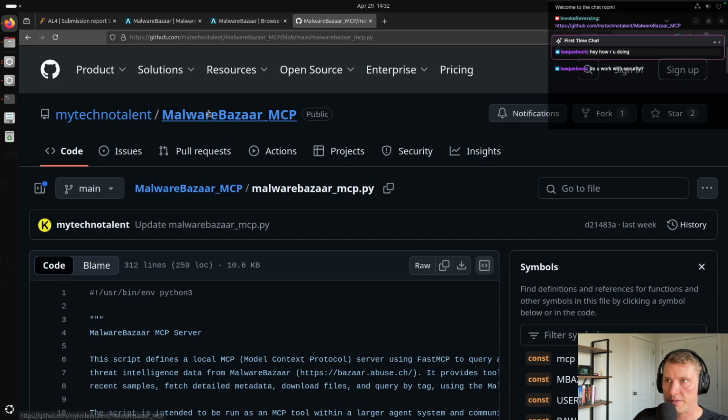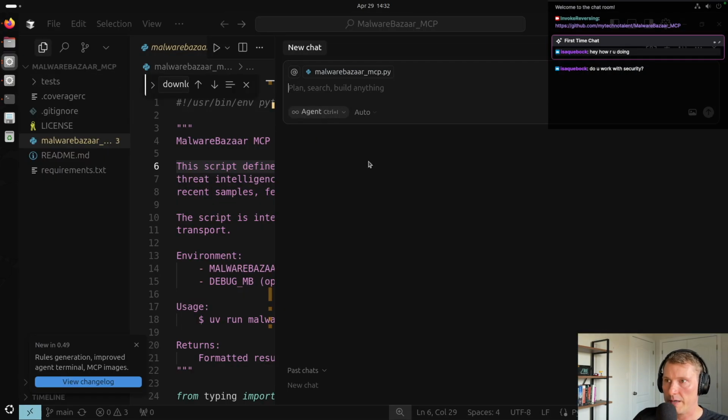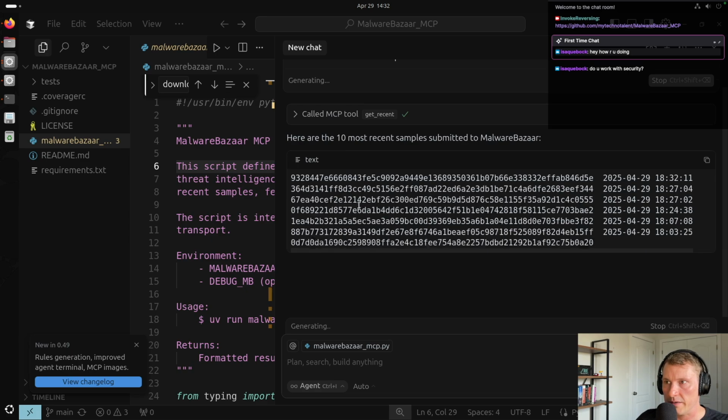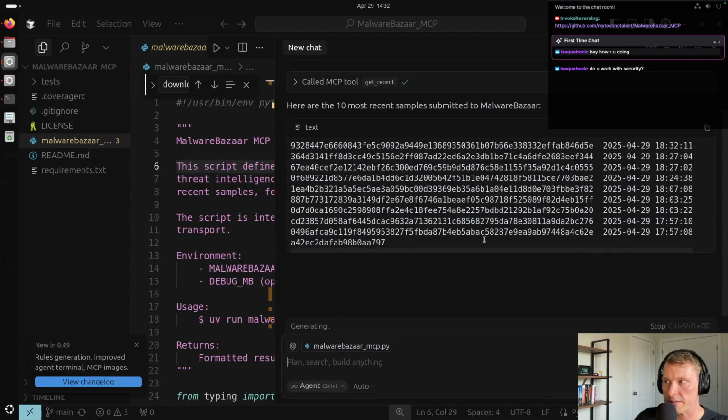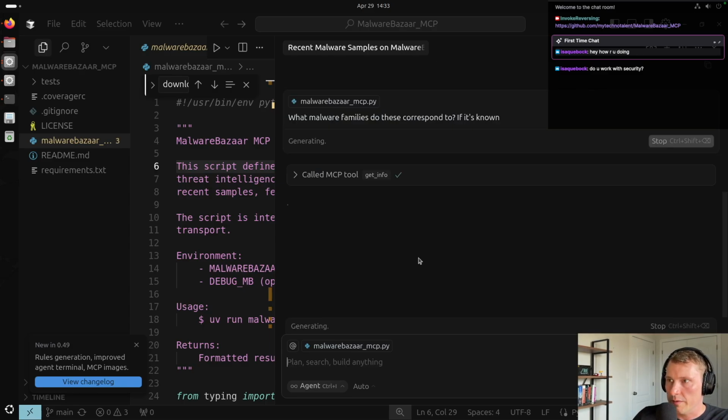So say I wanted to get the most recent malware samples that were submitted to Malware Bazaar. Go back to Cursor here, and then I can just ask what the most recent samples submitted to Malware Bazaar are. And then basically it's just going to use the tools directly and then list them for me. So nothing super crazy, but pretty cool. And then I can say, what families do these correspond to, if it's known, and then it's going to use the get info tool.